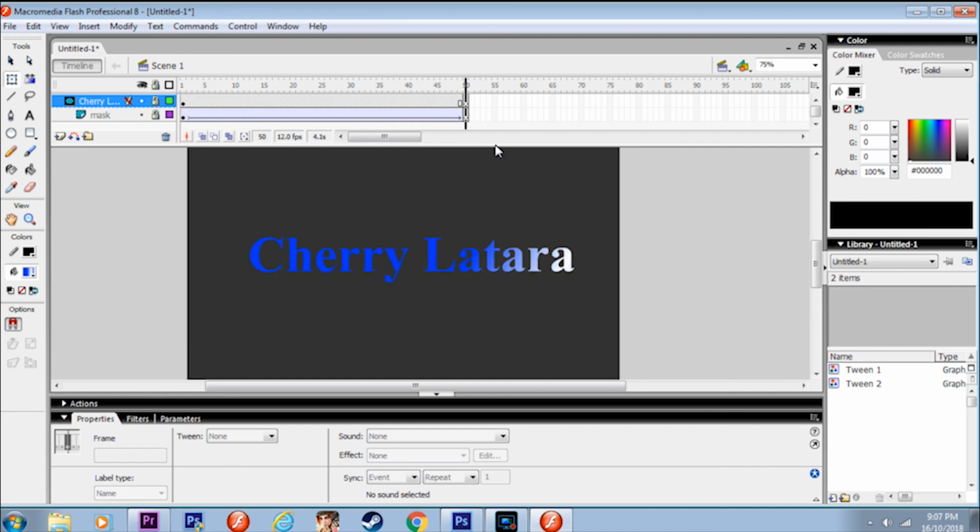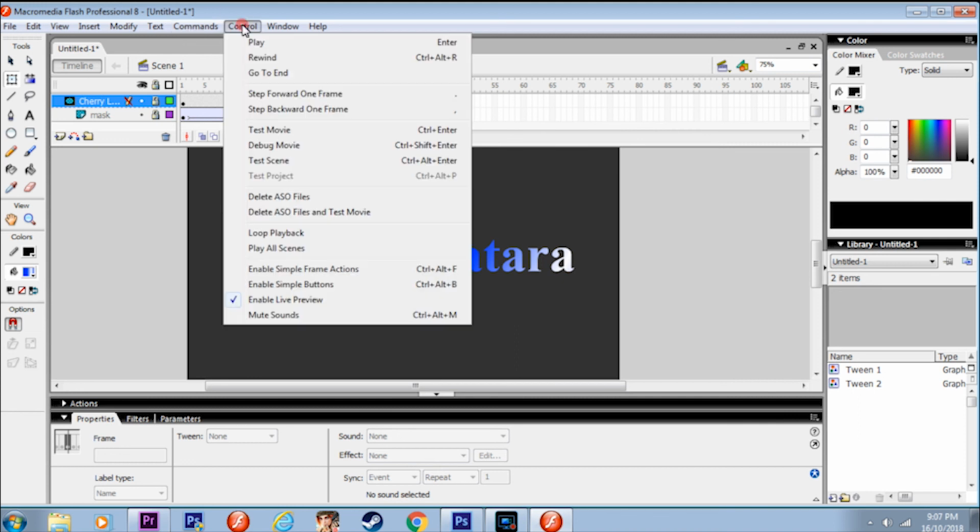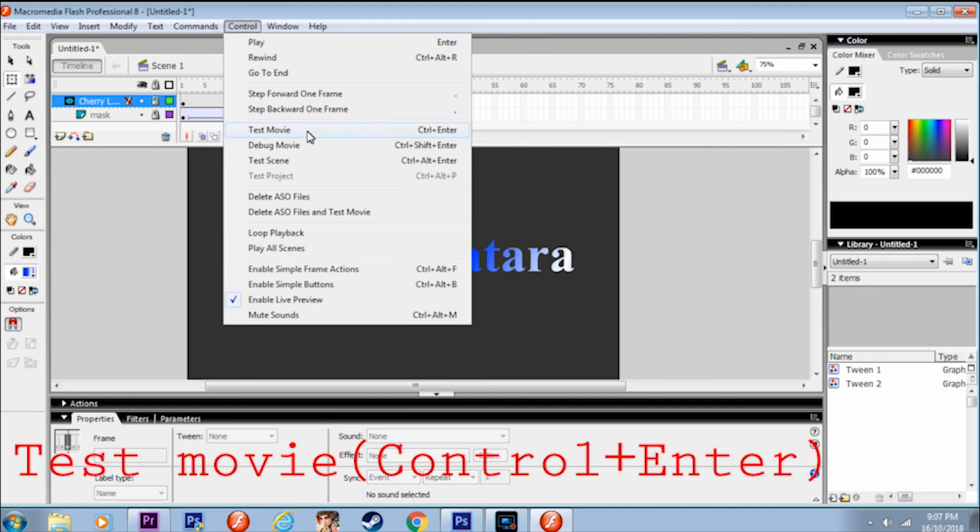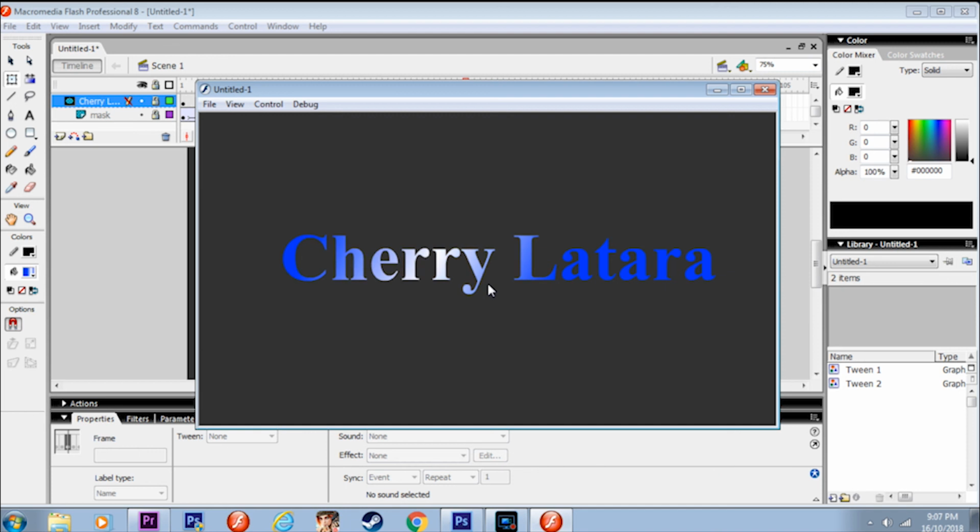And if you want to test your movie, just go to the control and test movie, or just simply click control enter. That's it.